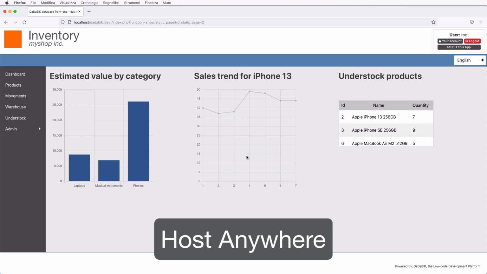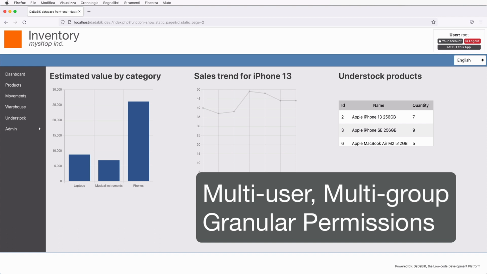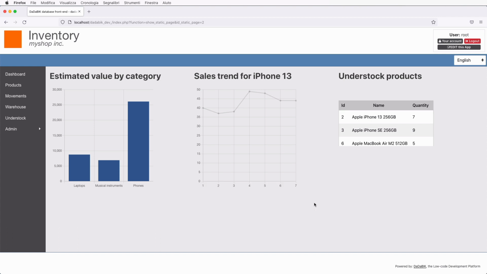It's an app you can host wherever you want, in your company's server, in the cloud, even on your local laptop. You are not forced to store it on our cloud. It's a secure, multi-user, enterprise-ready application.